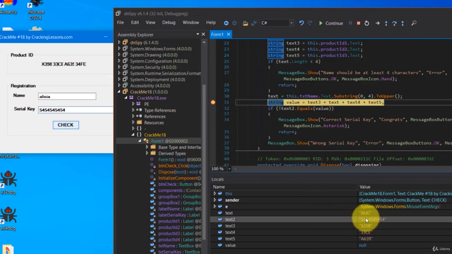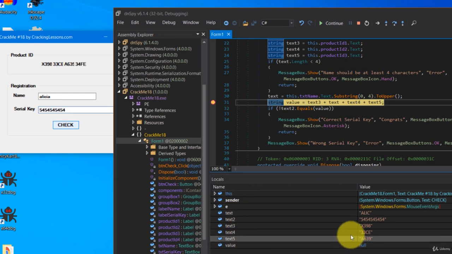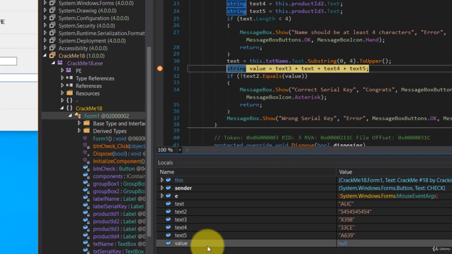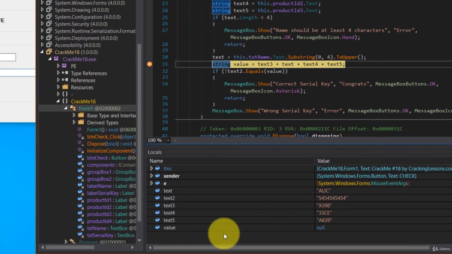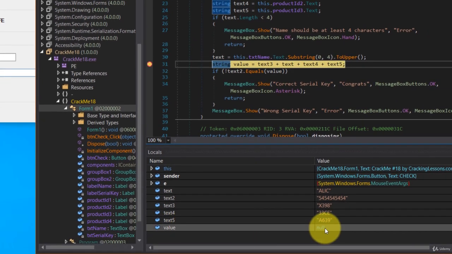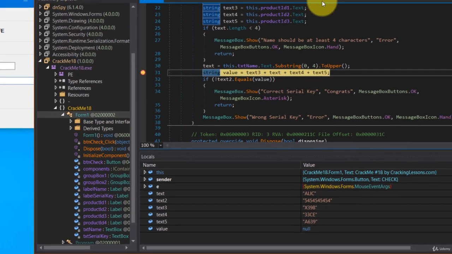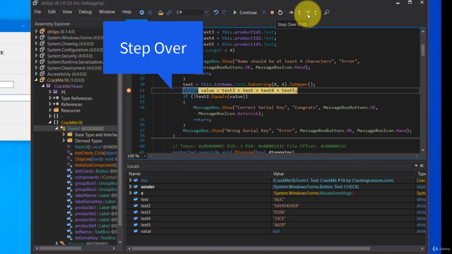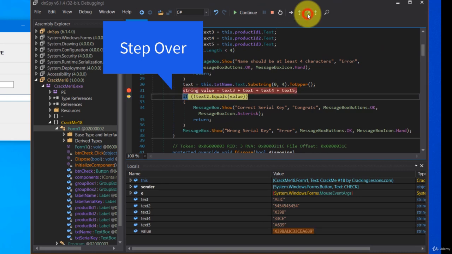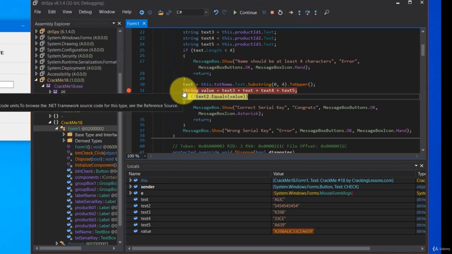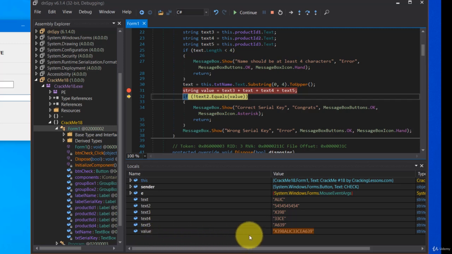Below here you can analyze all the variables, and we are interested in this variable called value. Keep an eye on this variable down here, and at the moment it is null because this line has not been executed. So let us step through this line by clicking this button here, step over. When you click step over, you will execute the line. Now you can see value has been populated with the serial key. The serial key is all this string here.